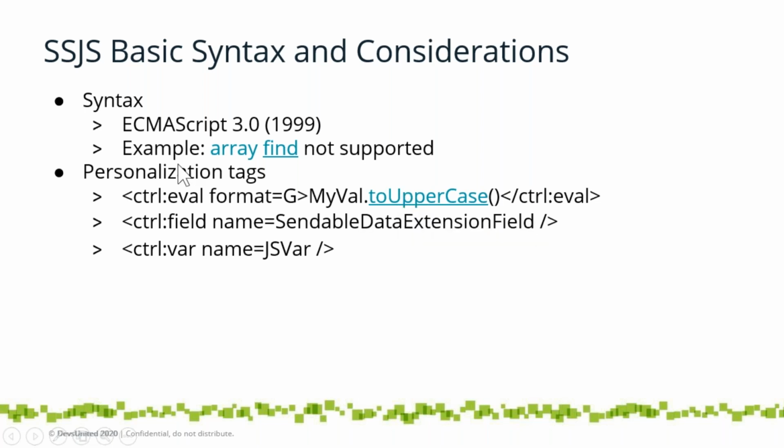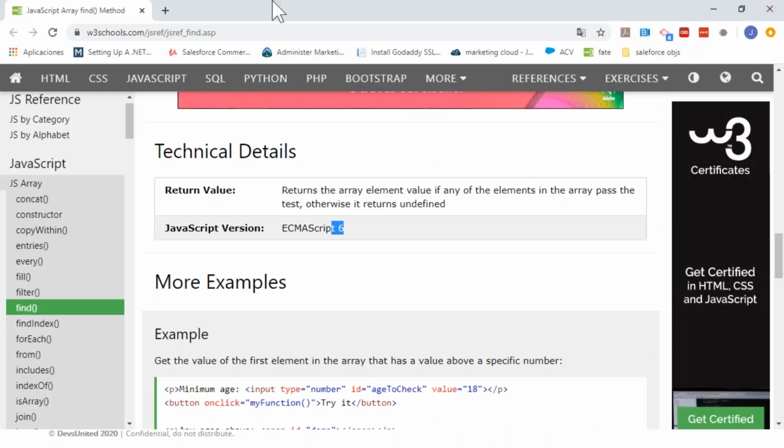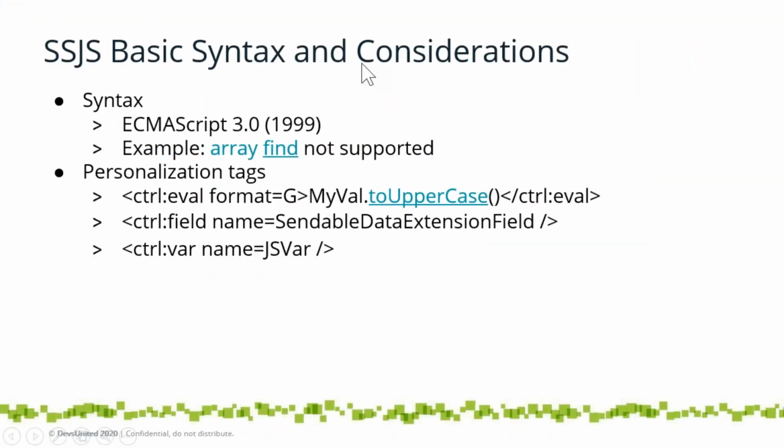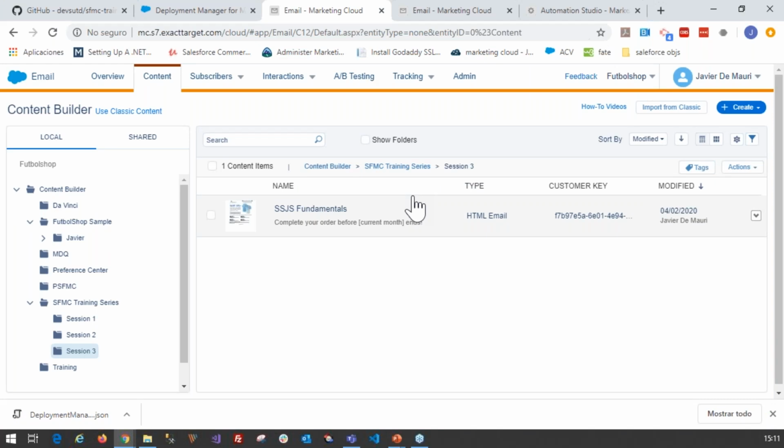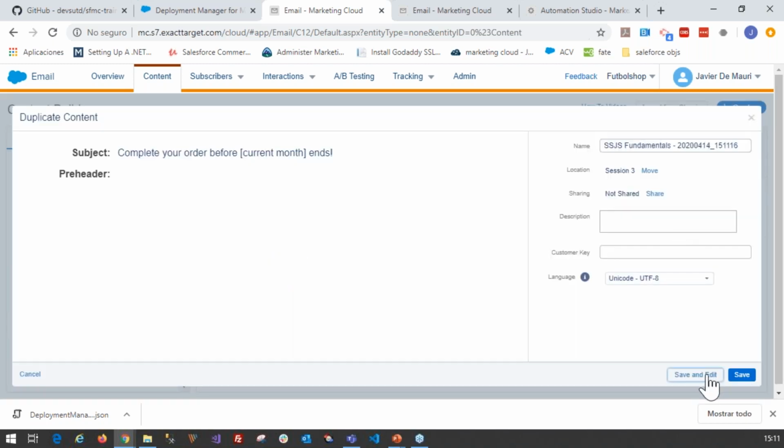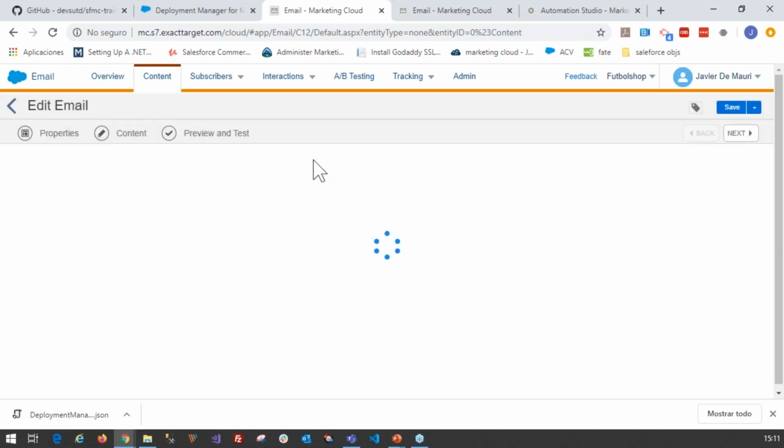So let's start. Let's get some hands into code, and I'm going to switch to Marketing Cloud right away. So close this, and I'm going to be using, as I said, the same email. I'm going to make a copy of this, and let's edit this one.